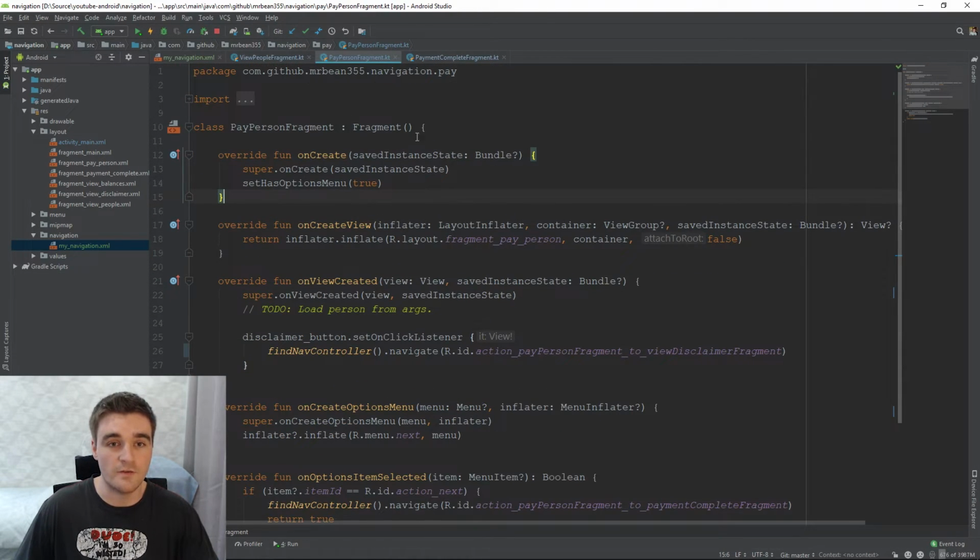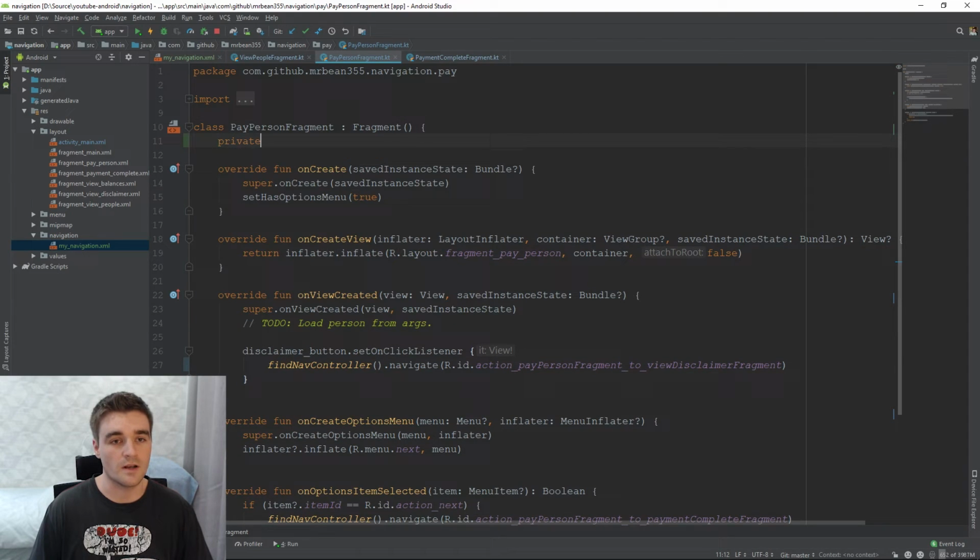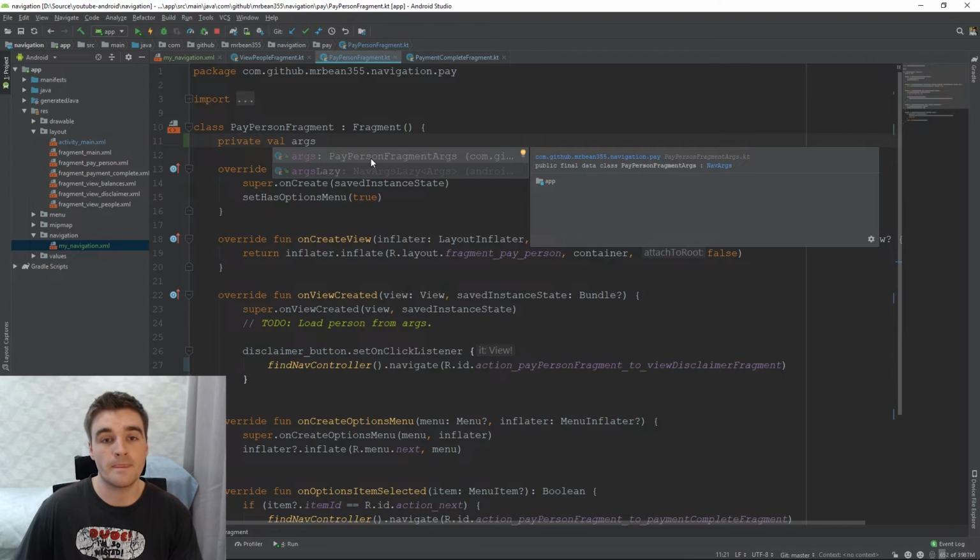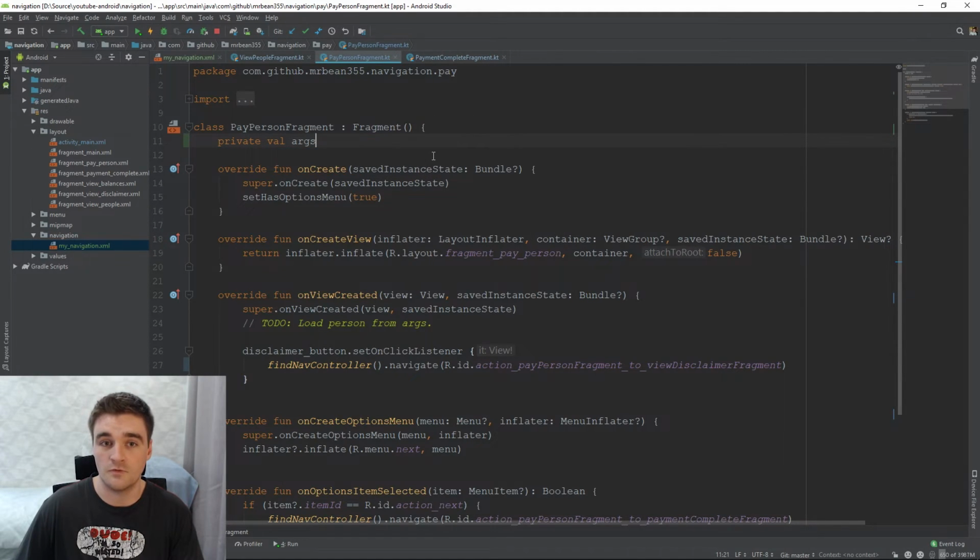And then in the receiving fragment here, we can do something like this. We can get the args. It generates a PayPersonFragmentArgs class for us.